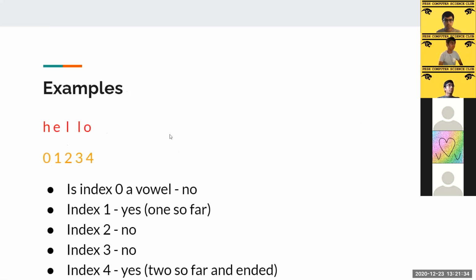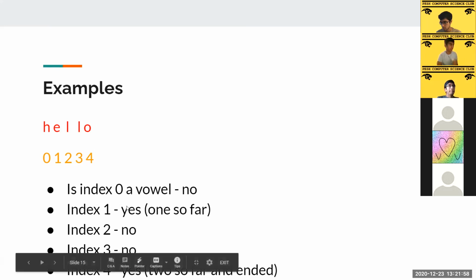What we can do is check if index 0 is a vowel. So let's go through every single letter, and we're going to check if it's a vowel. Is index 0 a vowel? No. Is index 1 a vowel? Yes. So we have 1 vowel so far. Index 2 is not a vowel. Index 3, L, is not a vowel. Index 4, O, is a vowel because O is part of A, E, I, O, U. So yes, we have 2 total vowels, and the word has ended.